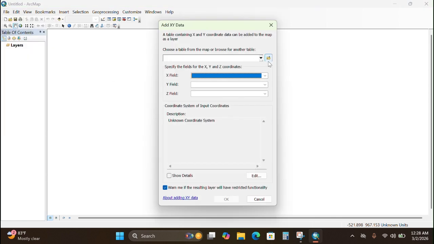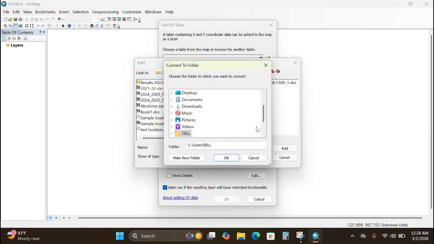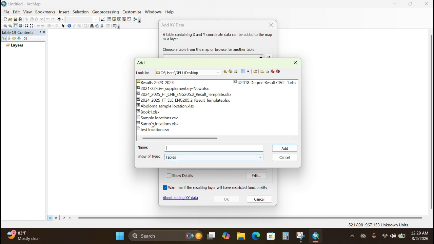Now I come to this place here and I click on this folder option. Now it automatically brings it to my desktop. But if for any reason it doesn't bring it to your desktop, you can just click on this here, click connect to folder, and select where you have saved that file. For me, it's on my desktop, so I'm just going to click on desktop and click on OK. So it's going to connect to that folder.